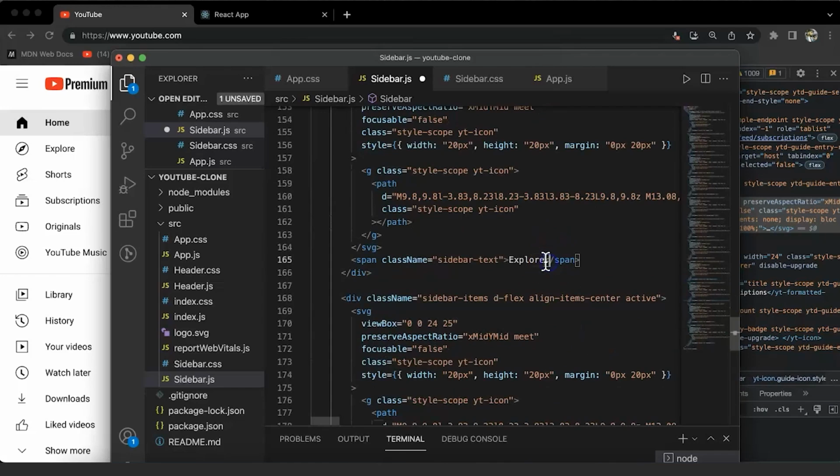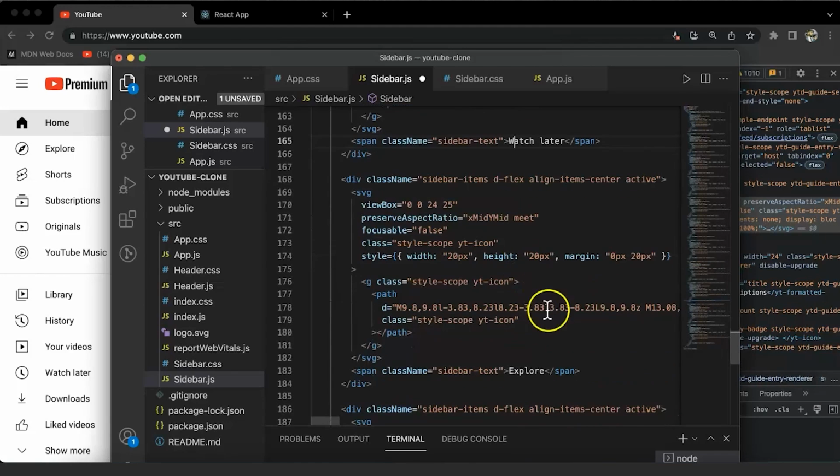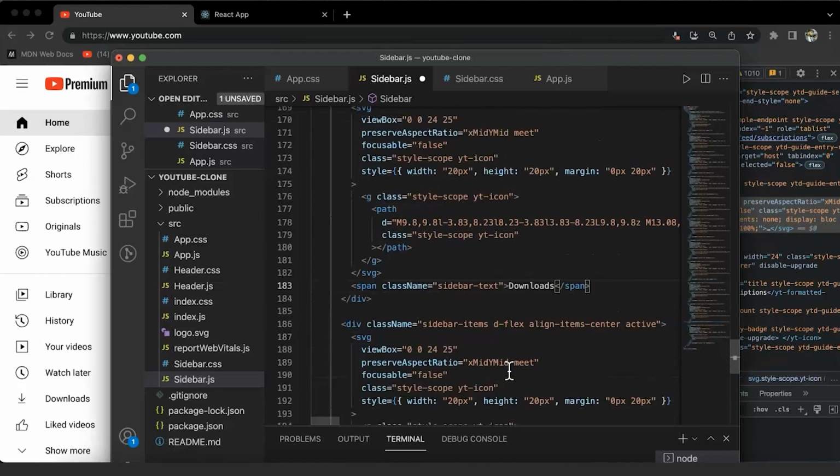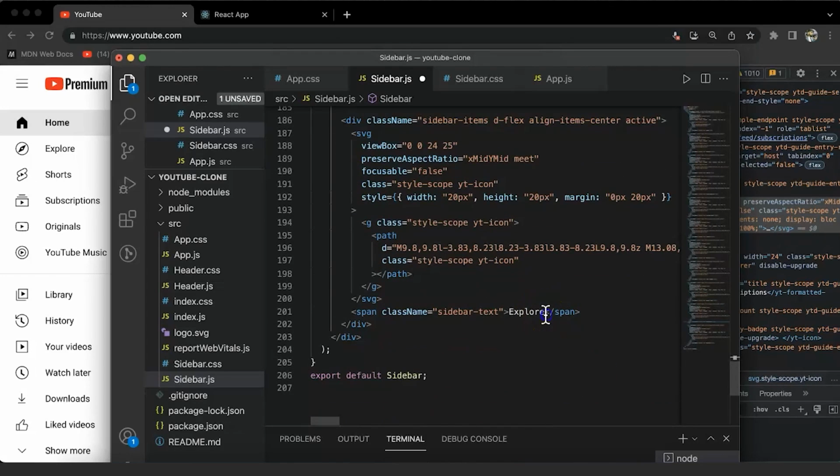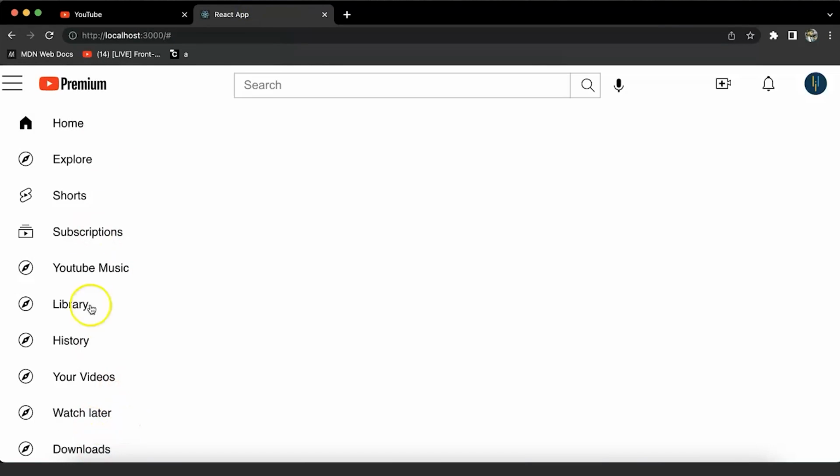Moving ahead, let's name it as watch later. Like this W. After that, let's just do downloads. After that, it's liked videos. Now let's just save it, and you can see everything's come here smoothly.